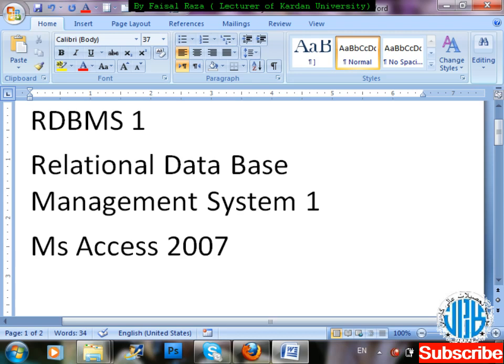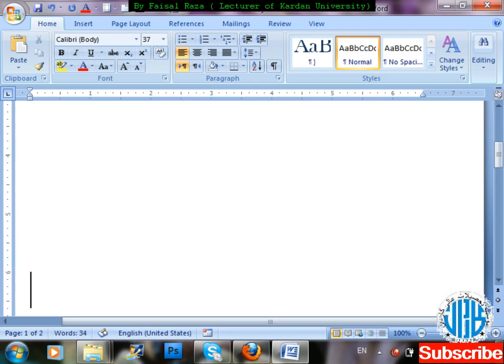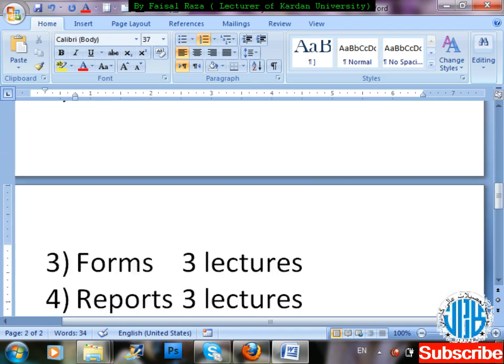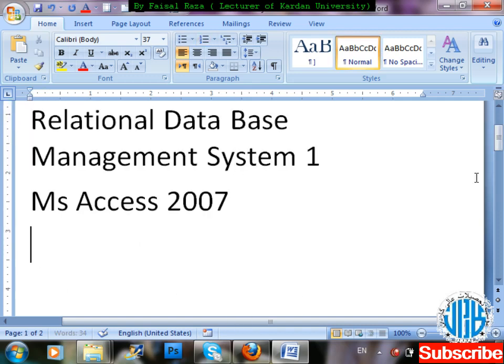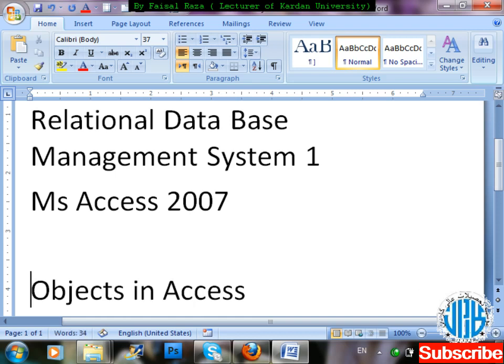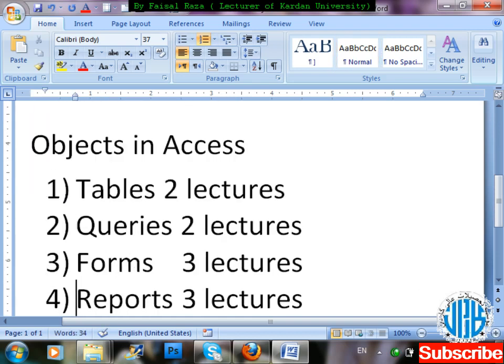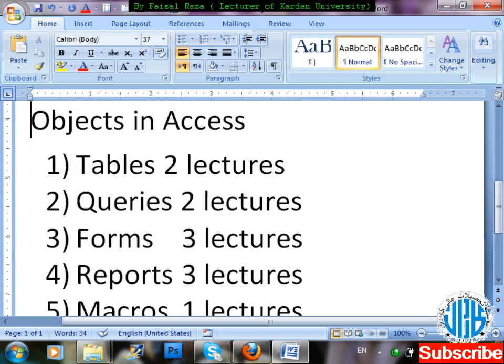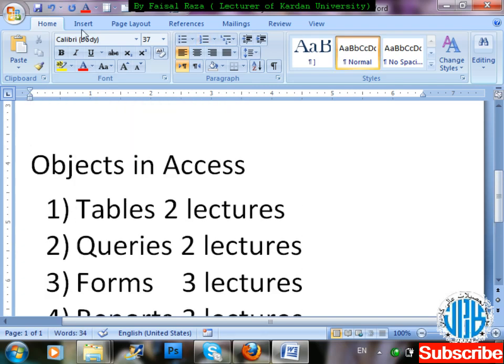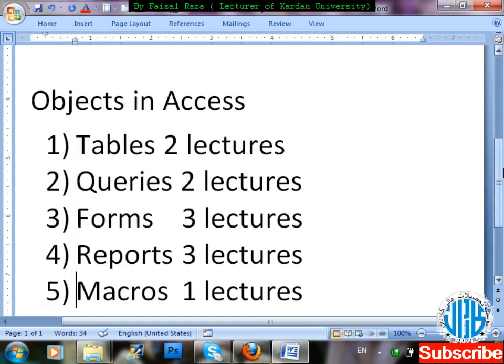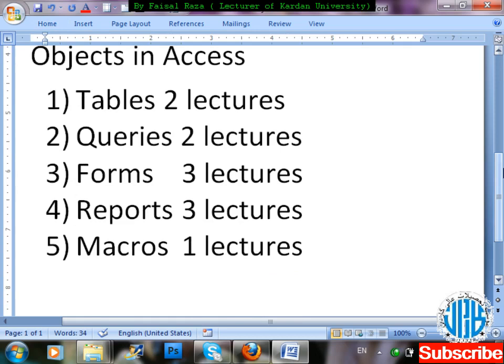Here, the objects inside Access are, first of all, check it out. Objects in Access 2007. In 2003 also we have the same objects. Which objects are here? Tables, queries, reports, forms and macros. So these 5 objects are in Access. Objects mean things in Access that we have.